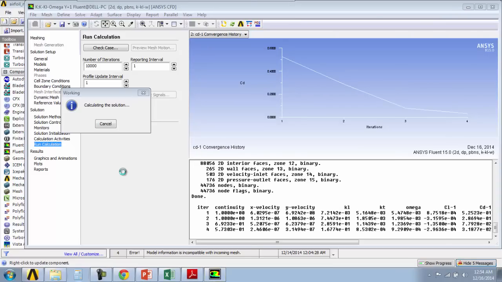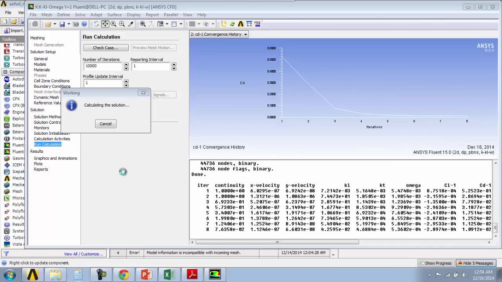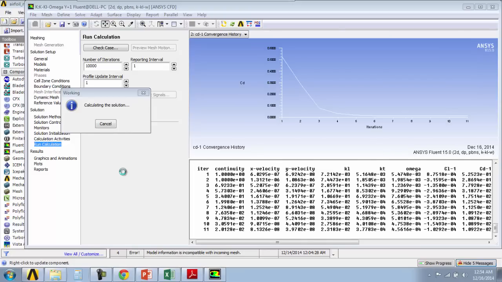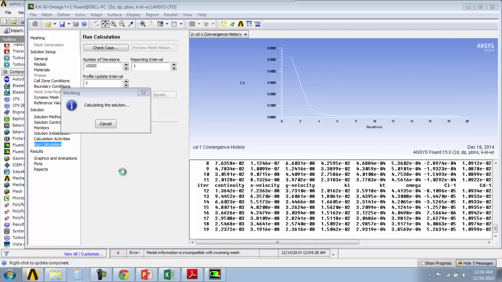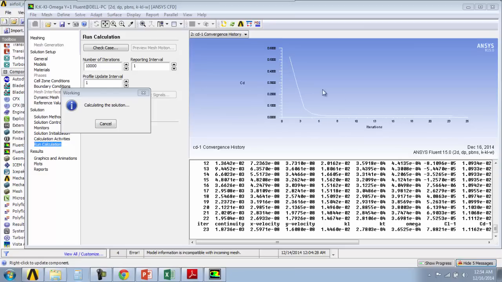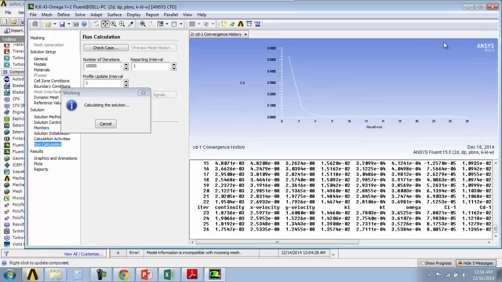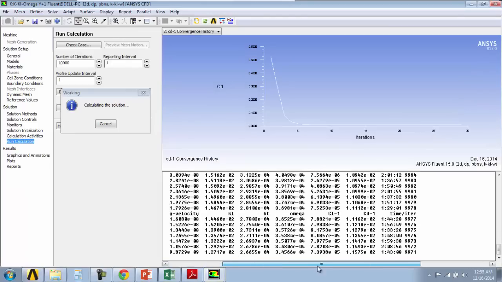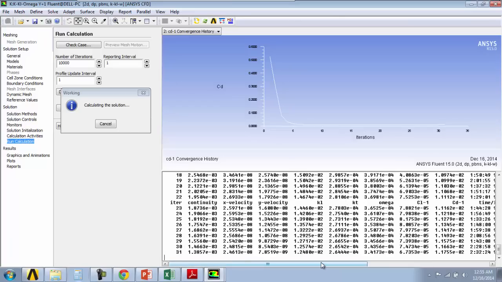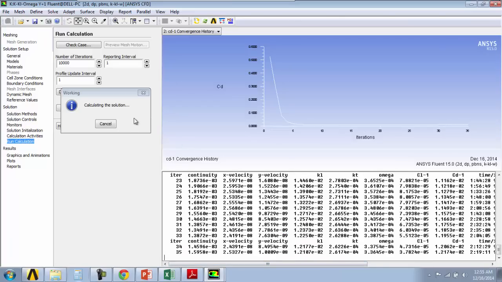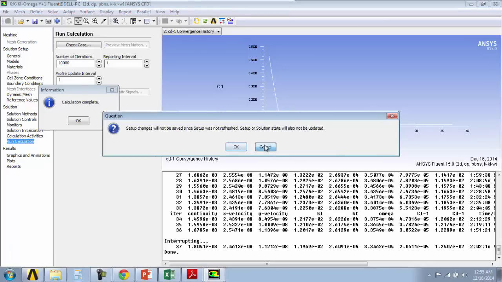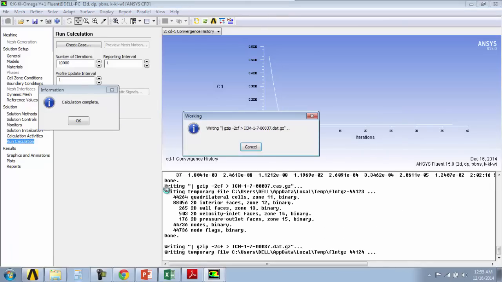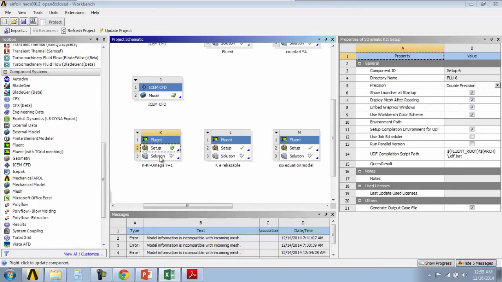The benefit of using the coupled solver as compared to the segregated solver is that we can get the solution in very few iterations. As you can see, the CD curve has converged from a very high value to almost the value we required. So it is almost close to those values. So once the solution is converged, we can close this one, and we can proceed to our results, which are over here.